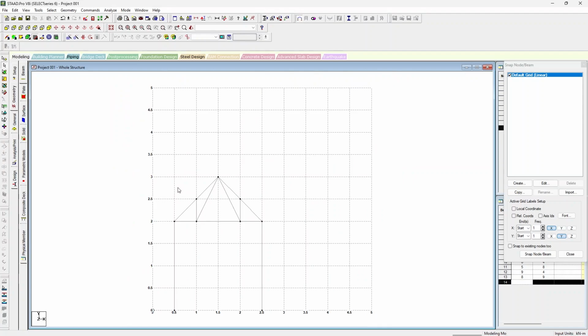So that's basically how you model 2D frames on Staad Pro. And this is the first episode of the introduction. In the next sections I will teach you how to introduce the supports, add the loads, and do the analysis and design, and finally work out a great report.